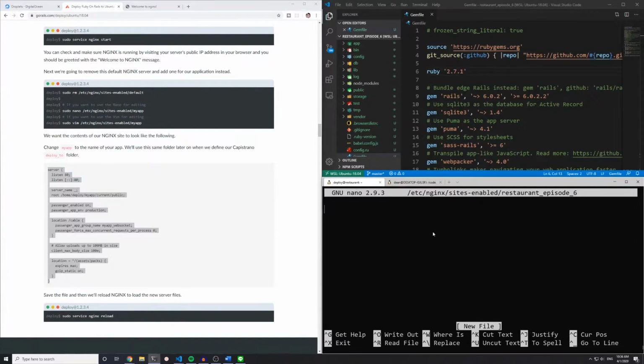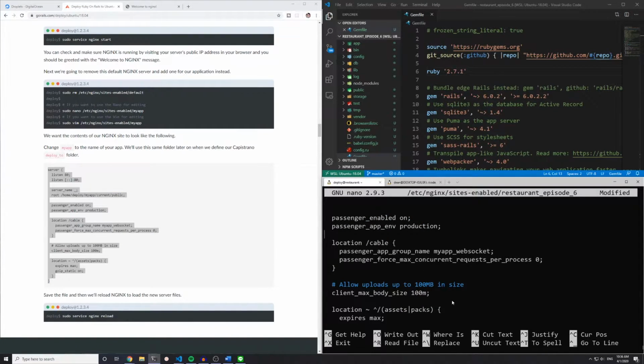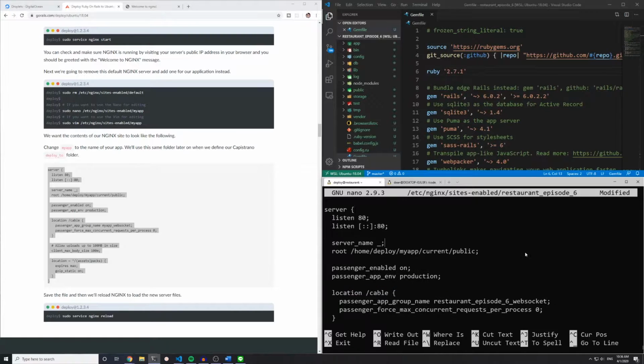Next, we have this Nginx block, which I'm going to paste in. And there's two locations in here where we have to do something similar. We're basically looking for anywhere where it says My App when we copy any of these commands, and we're going to be replacing it with restaurant_episode_6 or whatever your project is called. So like right here, it's /home/deploy/myapp. So we're going to replace this My App with the actual name of our application.